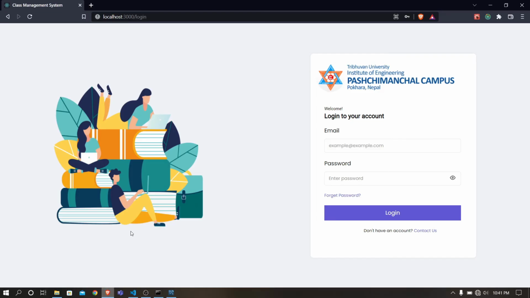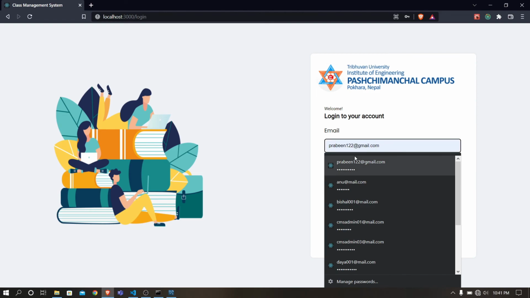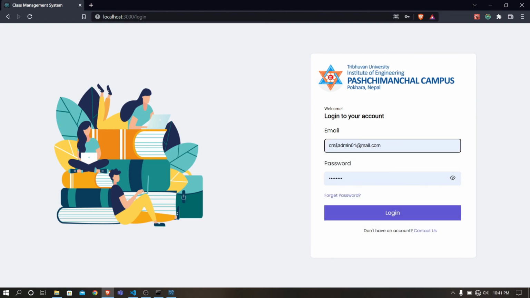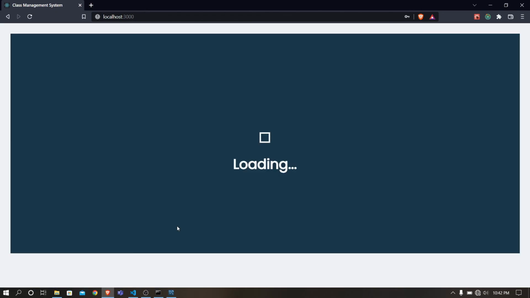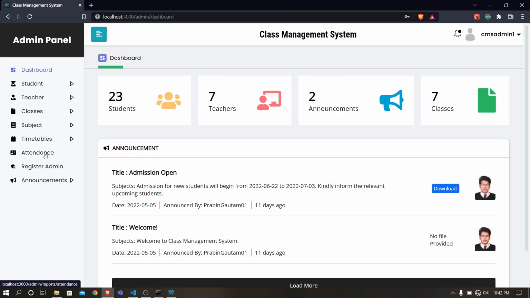Now let us go to our website. Let us try to log in with our ID and password. This is the first one, cms-admin01@mail.com. This is the email, and our password is cms-admin. Let us log in. This is our admin panel.